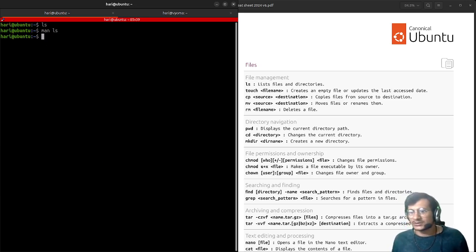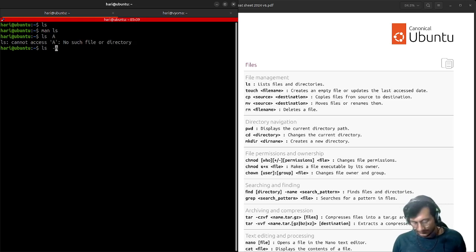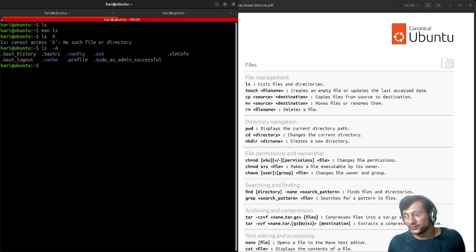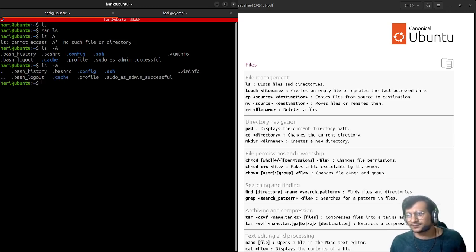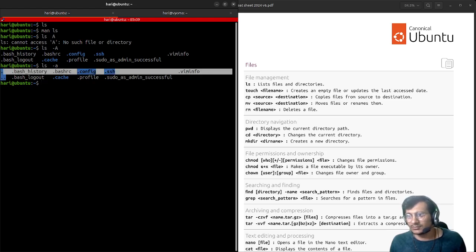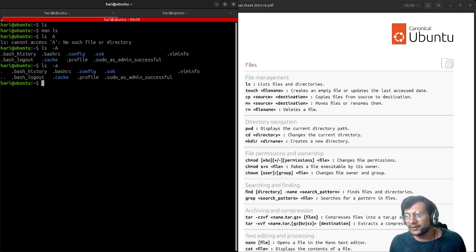So let's just check. ls hyphen capital A, and ls hyphen a, there's not much difference. It just shows these two directories, the current directory and the parent directory. Everything else is the same. So this is how ls works.